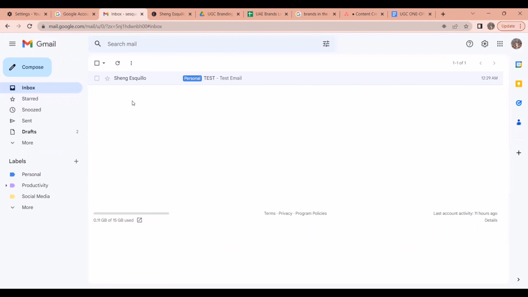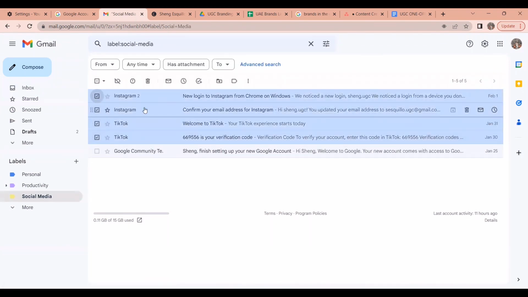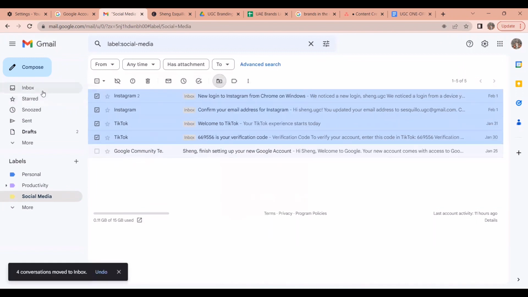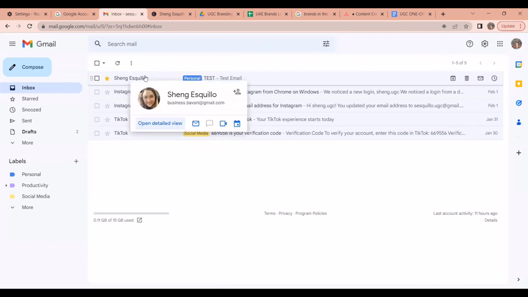But for now, tip number 4 is about inbox view. Let me put this back to the inbox. Let me go ahead and select all these emails and move it to inbox because I will be doing some demonstration for this. So let's say I have clicked this personal email as starred. Now you can set the view of your inbox to show the starred emails above everything else.